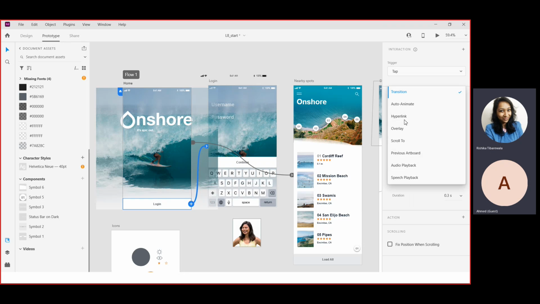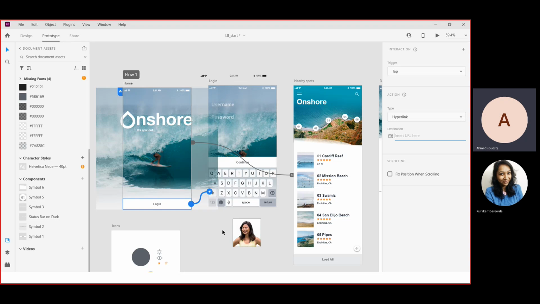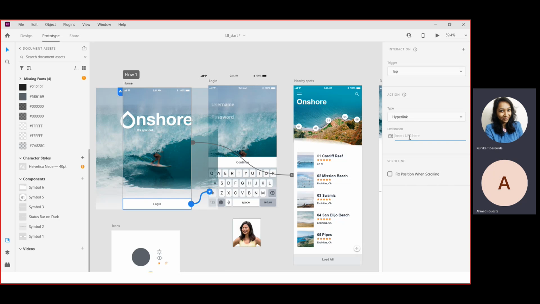So type, you want to transition, you want to auto animate, you want to create a hyperlink. When you create a hyperlink, this is not going to be linked to any artboard. You can see the connection to the artboard just broke off. Can you see that? Yeah, and it will require a URL to redirect you to. So basically your social media icons can use the hyperlink option, right? So you can utilize hyperlink for the transition.